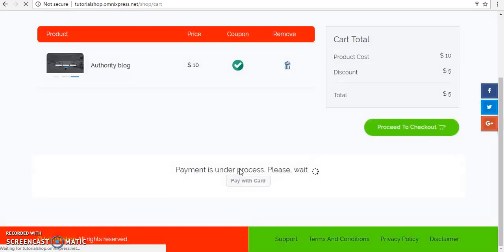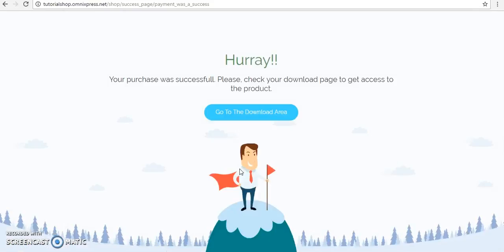If everything goes flawlessly, I'll be able to see the success page. Let's see. It's taking time to process, and yes, hooray, your purchase was successful. Please check your download page to get access to the product. Okay, go to the download area.